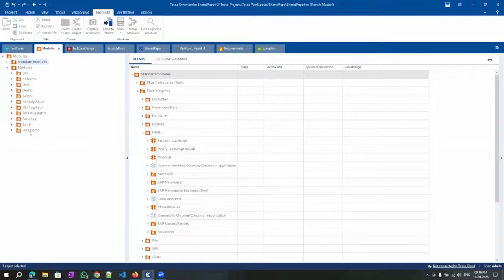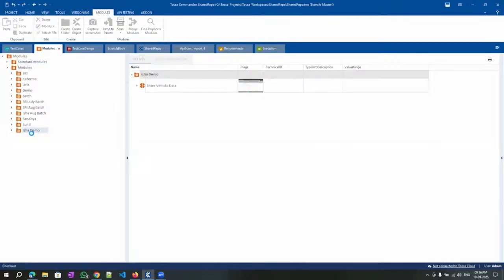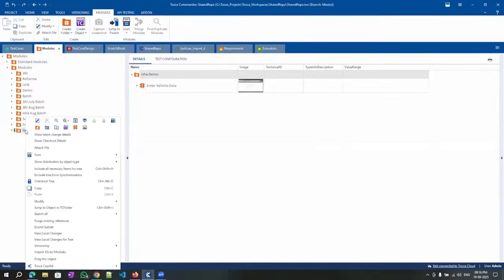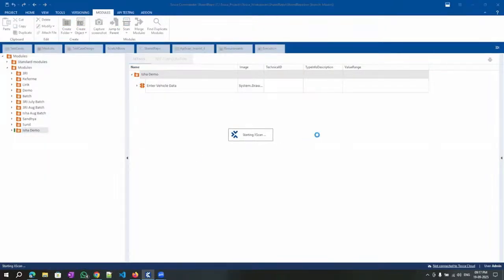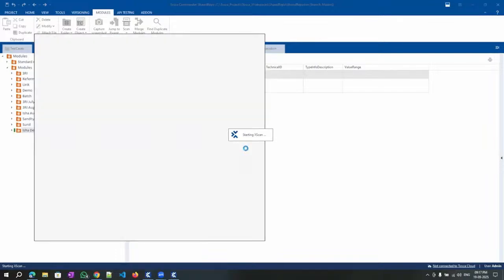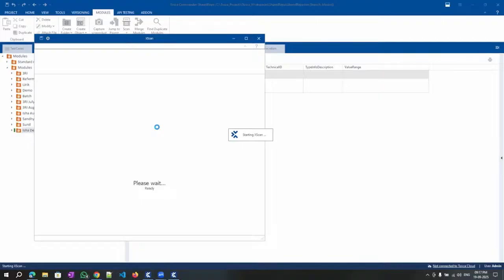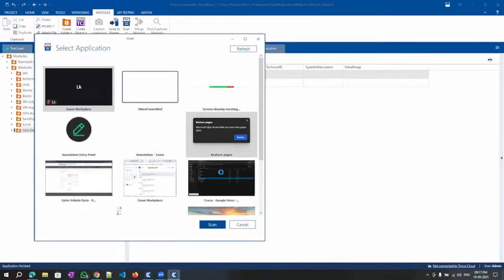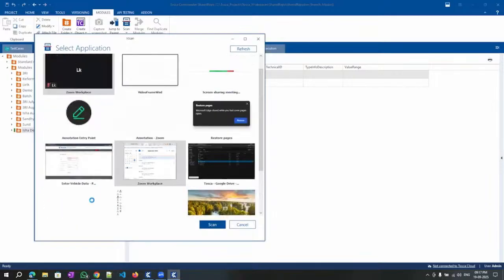So create your own folder. Like let's create this one. I've created my folder over here. I will simply do a right click and click on scan and click on application. So once you do that, automatically whatever application is opened on your system, it will scan those applications and show it to you, that okay, which application you want to scan. You can see all the options, whatever applications, Zoom and all those, are open over here.